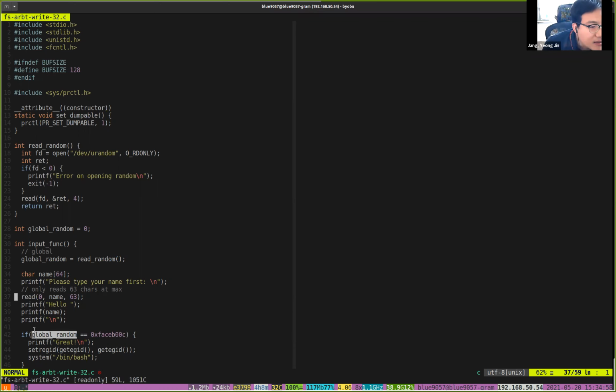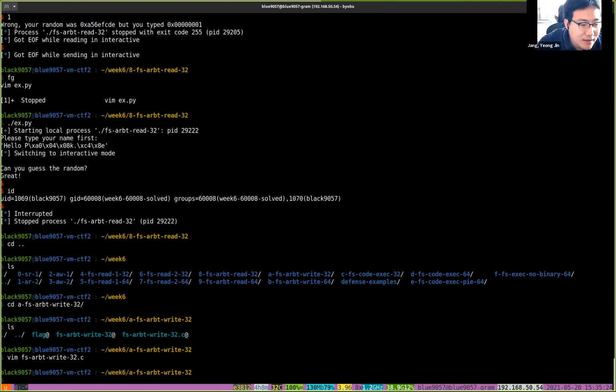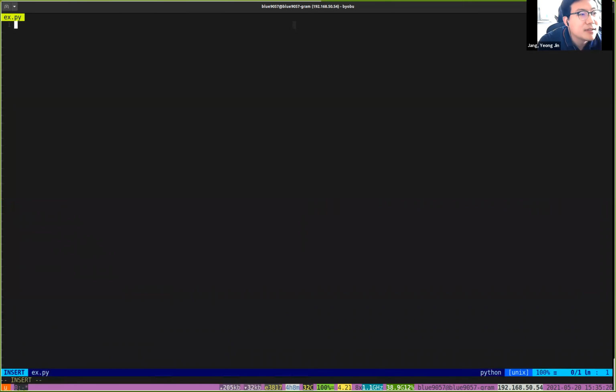Yeah. And the magic we can do is exploit this format string vulnerability, because there's no buffer overflow vulnerability here. So we will use the format string vulnerability to change this value and bypass this check. So to do that, we need to apply arbitrary write to this value, and change this value into this value, FACEBOOC. And let's do that. Write an exploit script.